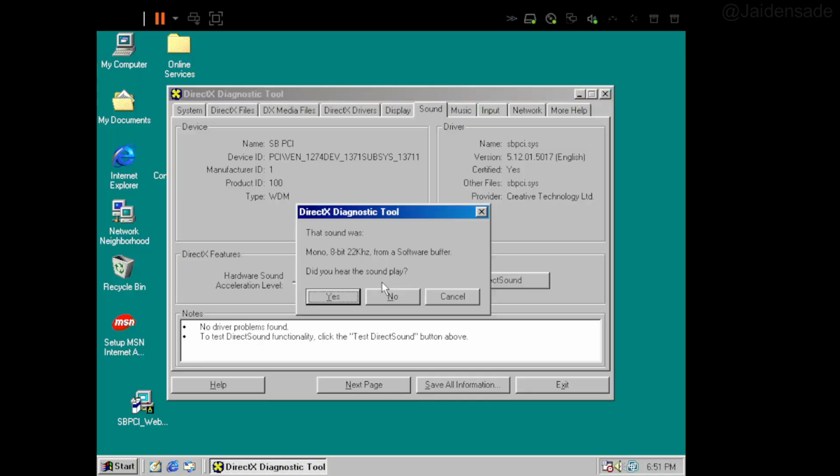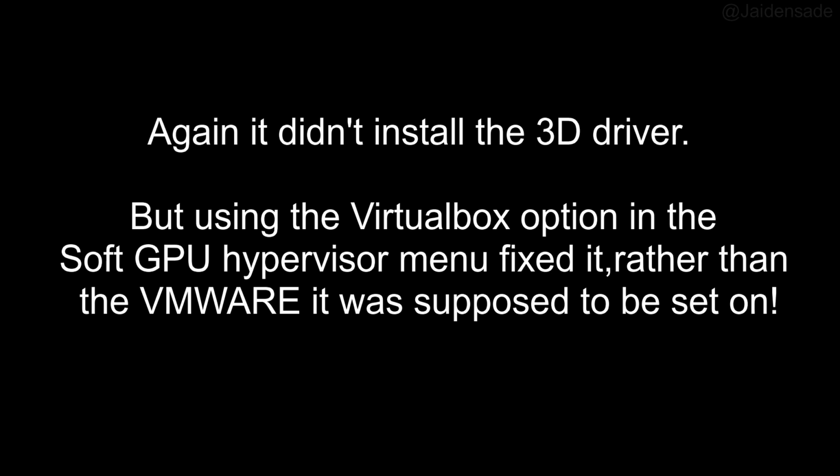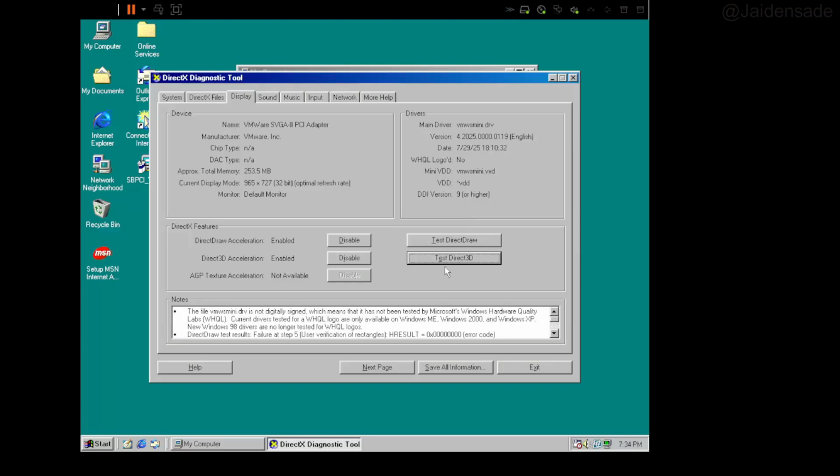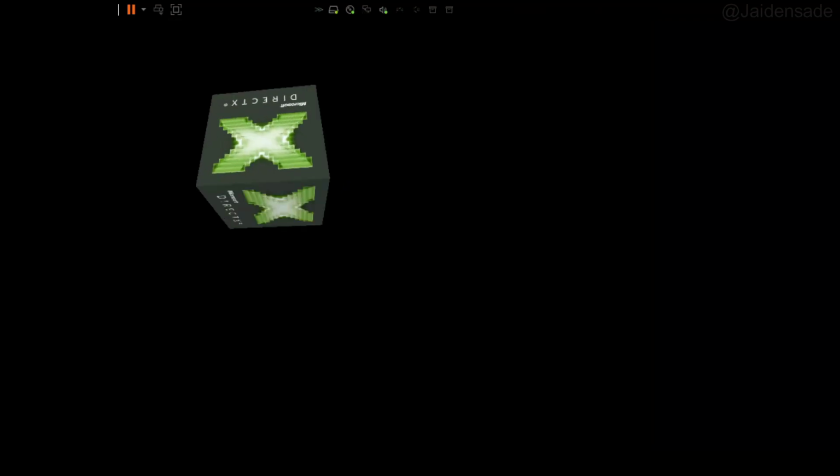Sound's working, great. So again, it didn't install the 3D driver. But using the VirtualBox option in the Soft GPU Hypervisor menu fixed it, rather than the VMware it was supposed to be set on. Right, I managed to get this working. I'll just show it doing what it's supposed to be doing. When you come to the xdiag, if it doesn't show direct draw and test direct 3D, something's wrong. Okay, so the direct draw thing works, and then this thing works here.